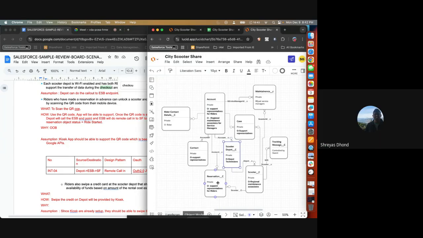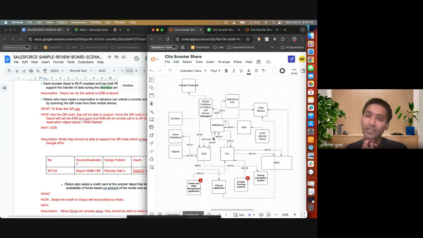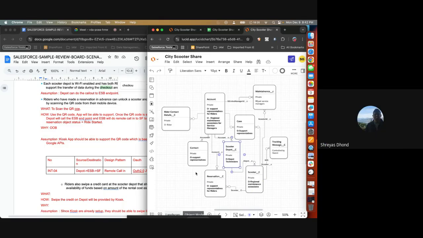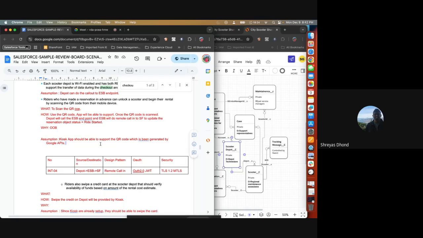Okay. So your depot will initiate some sort of integration that will change the location. Yeah, depot will send it out to ESB, ESB will send it out to Salesforce, and once the reservation is changed to rider finish, I would also be changing the scooter depot location, the scooter depot lookup. Okay, sounds good.